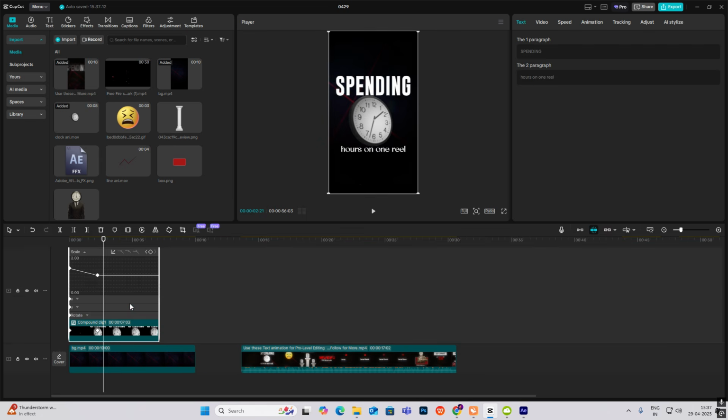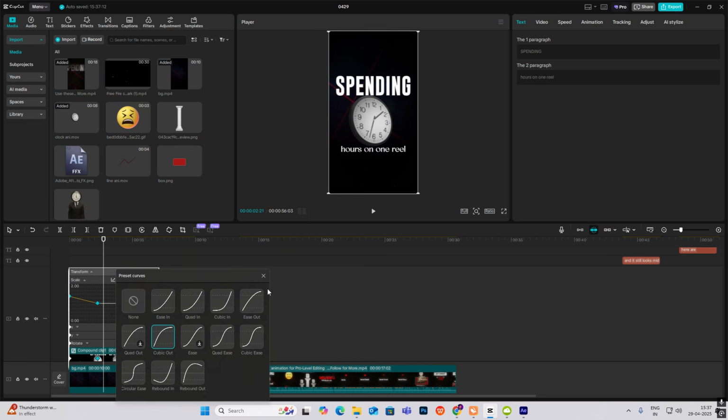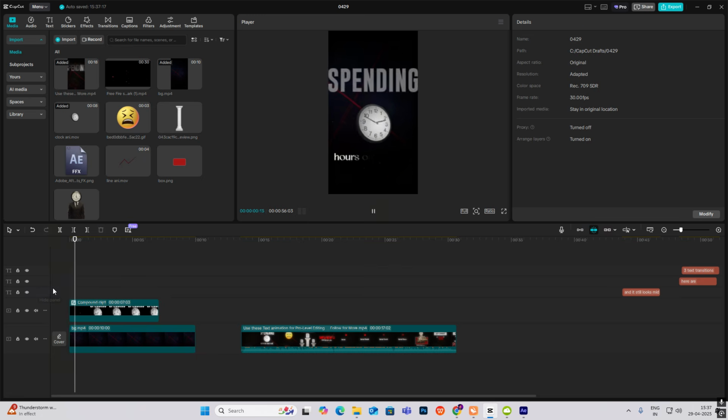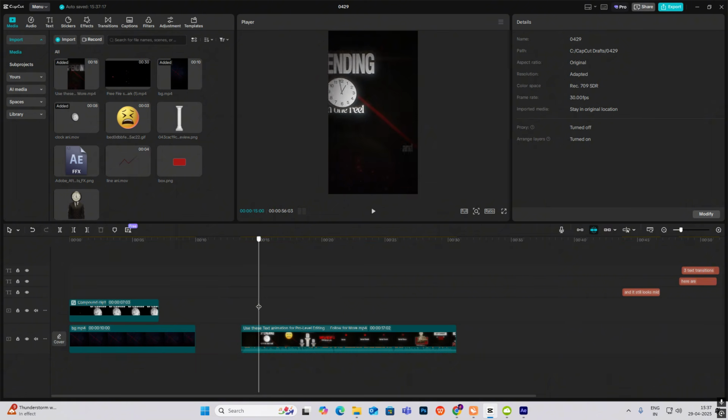Now I'll hit Alt plus K and do the keyframe animation for this. Yeah, so now we have got the zoom out animation. Okay, now after this goes to the left and this comes and it still looks mid.